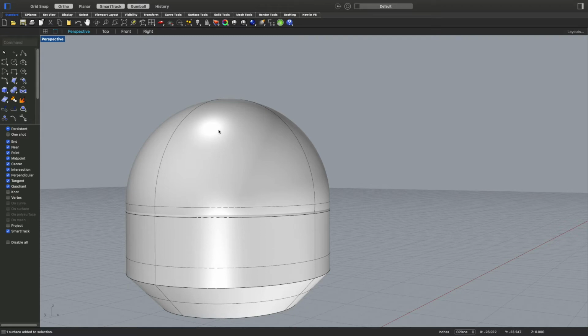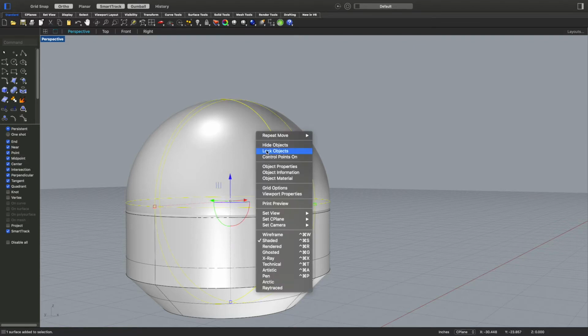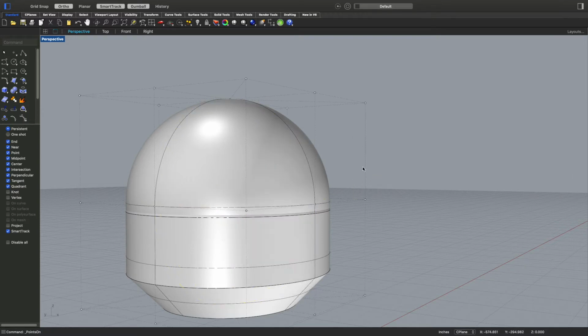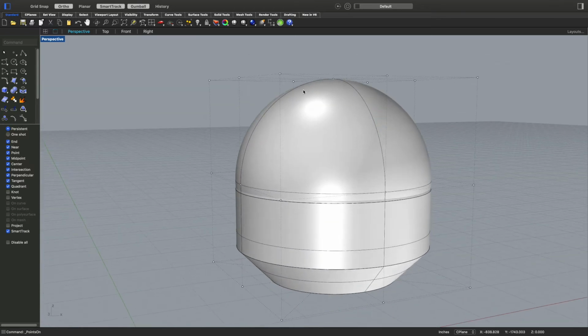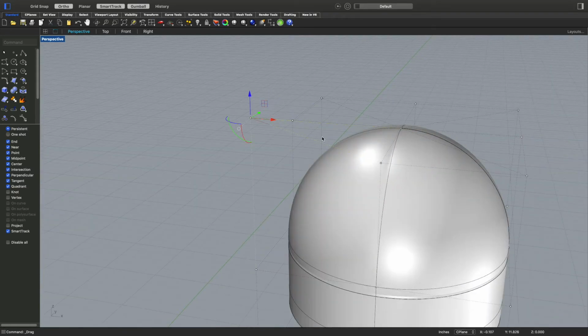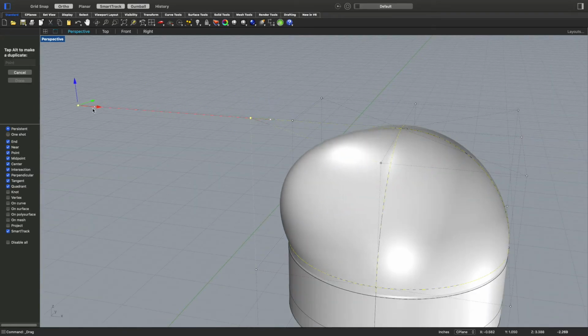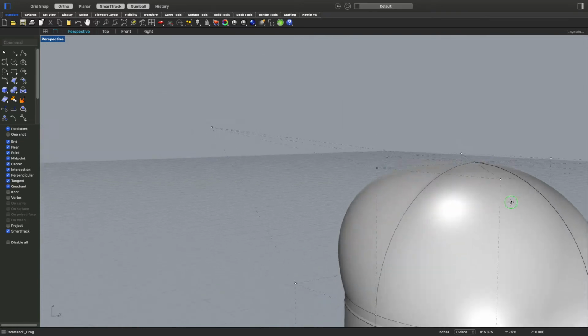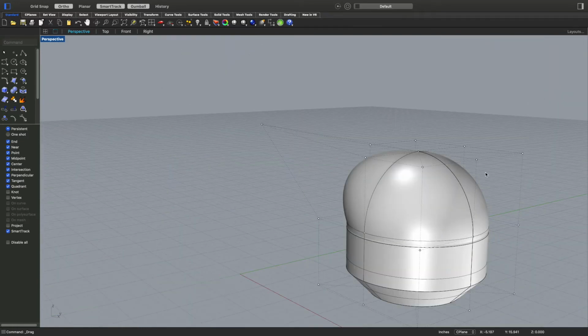So with spheres or any other surfaces, you can use what's called control points. So if I click on this sphere and then I right click, I can turn control points on, or you can type points on if you have a PC. And this gives us these little points here that I can grab and manipulate and kind of change the form a little bit.